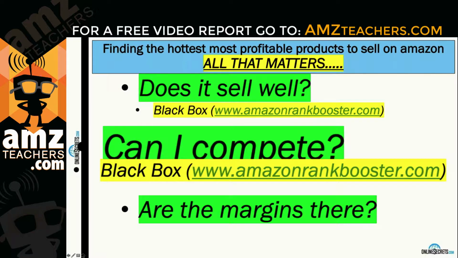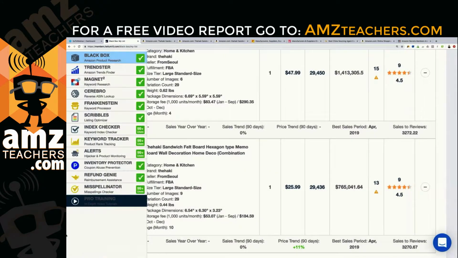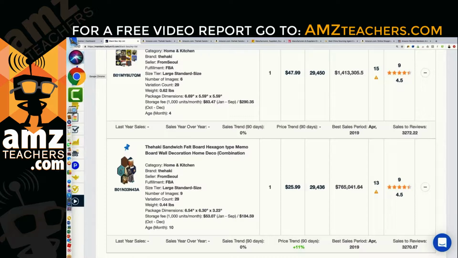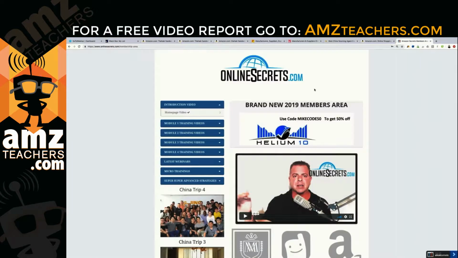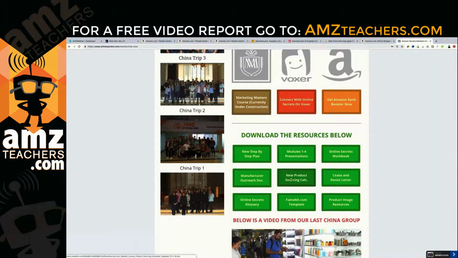Hold on one second for me. Okay. So what we're going to do is this. We need to pull up the product sourcing calculator. So we're going to go to the Online Secrets members area, right? You're going to log into the Online Secrets members area. You're going to come down here and get the new product sourcing calculator. See that right here, new product sourcing calculator.